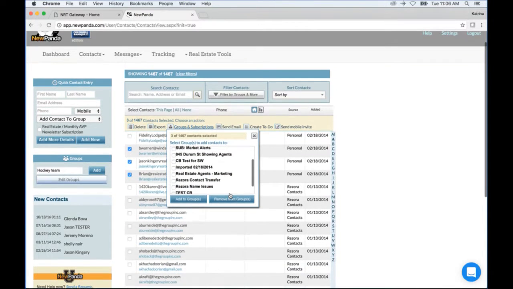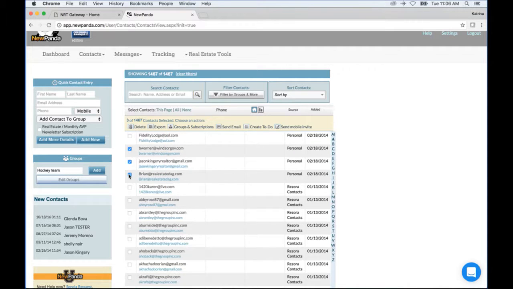You can create as many groups as you want. Add to a group, remove from a group. And just because you add them to that group doesn't mean they disappear out of this group. They're just now in two locations.